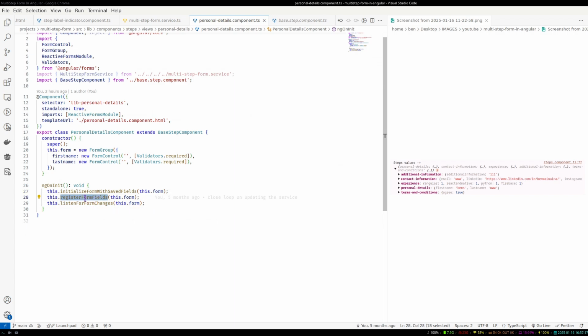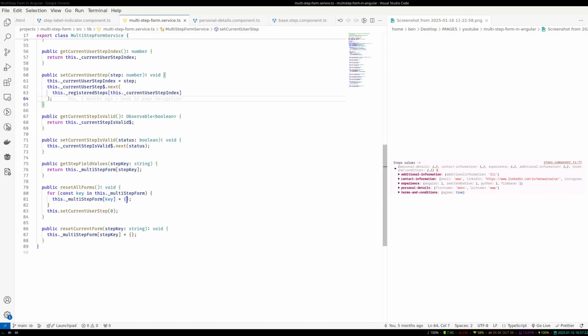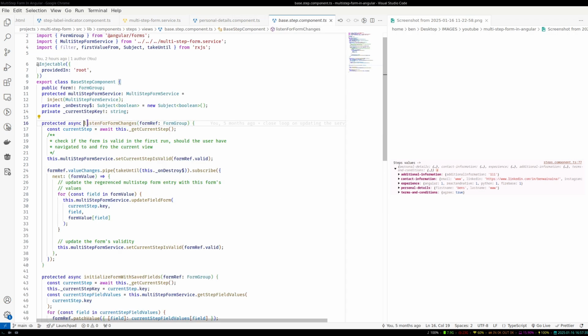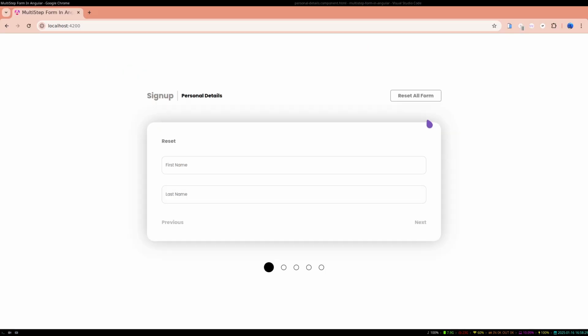Then after that, we register the form fields because remember right here, when we were resetting it, we assigned it an empty object. So we need to actually recreate these specific fields for that specific step. All right. Then lastly, we listen for the form changes, which is right here. Again, all this information, we covered it in the first part of this session. So that's it. We have covered the part for resetting all forms. Now let's take a look at how we can go ahead with the reset of specific forms.